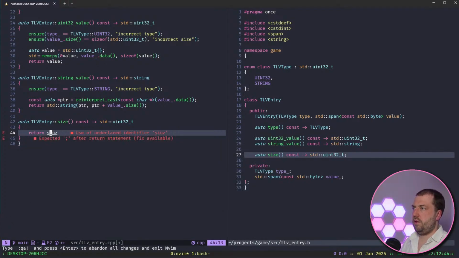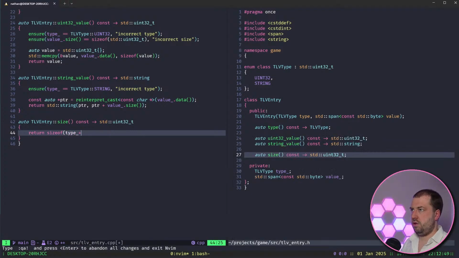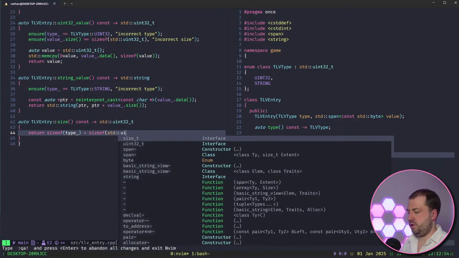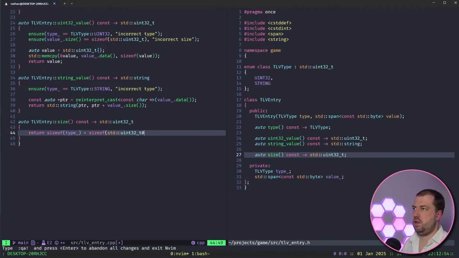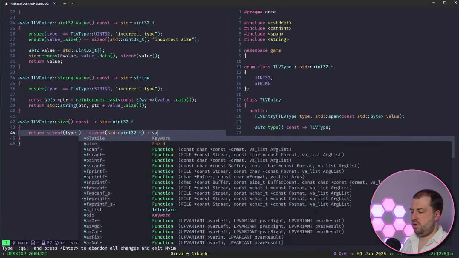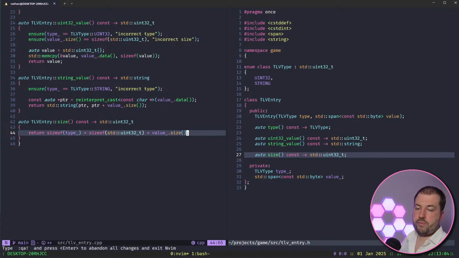Return. So this is the size of type. The size of std uint32_t plus value dot size. Okay.